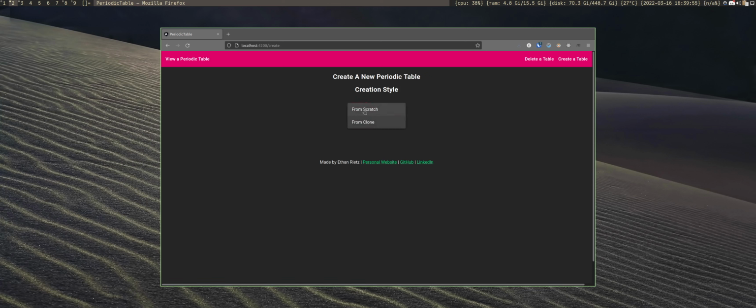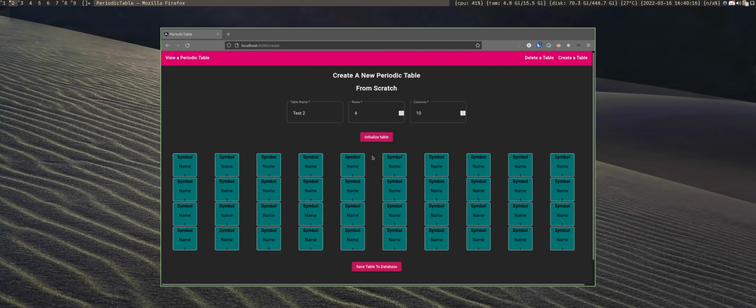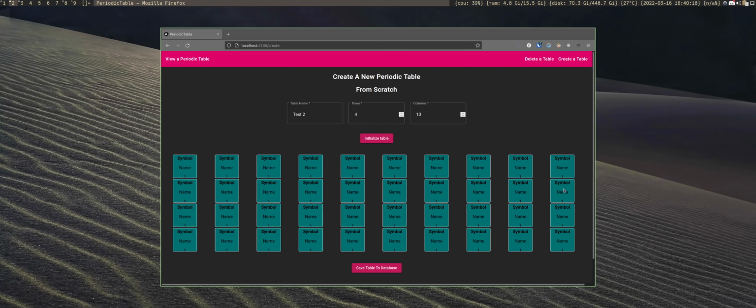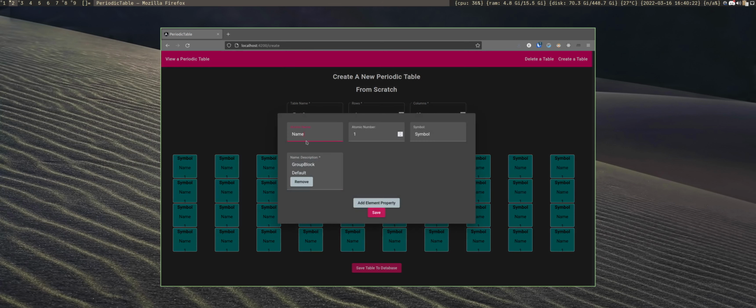Now I'll show you how to create a table from scratch. So again, guiding us through this task here, we're only seeing the information that's relevant. We need to name our table, so we'll say test2. Number of rows, you can change this to be whatever. Initialize our table. And there you go. So we've now created basically a blank table, and we can fill out this form in the same way.